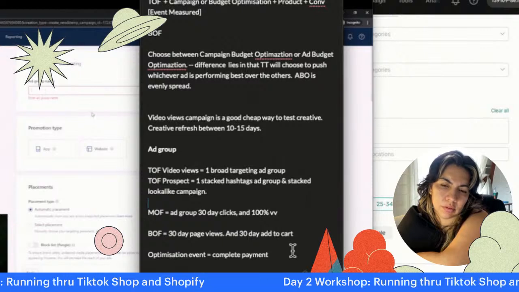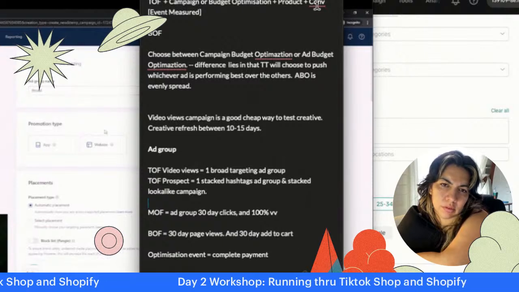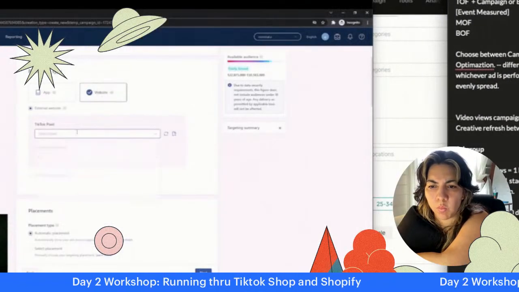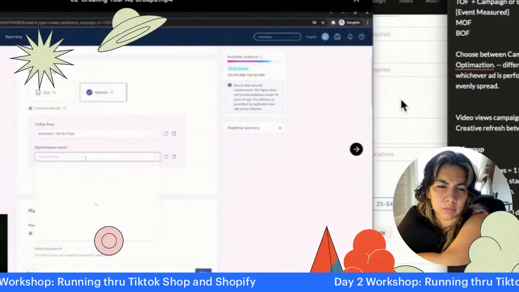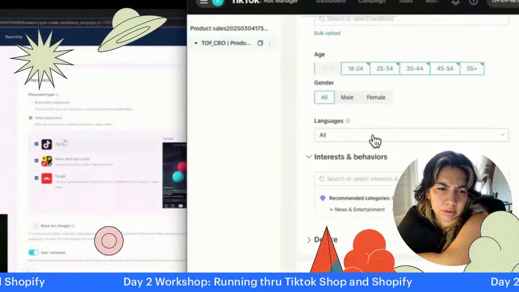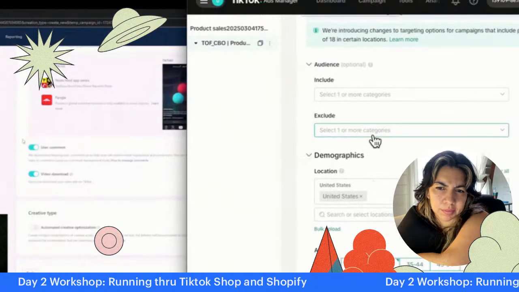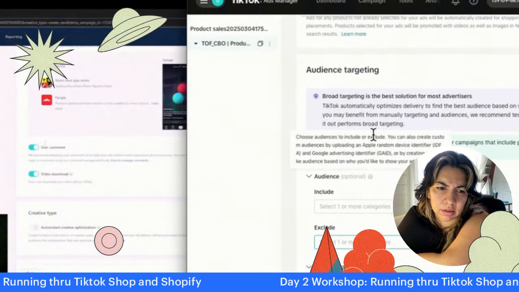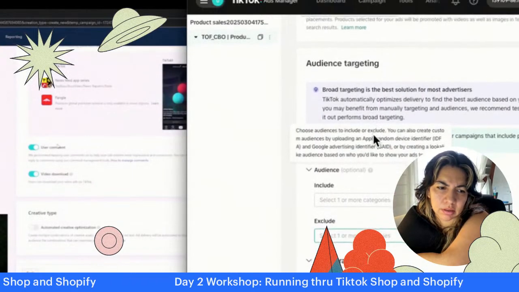So we will just assume here that we are doing a top of funnel broad ad group. Right here, we want to choose our pixel, and we are optimizing for purchases. So we can choose our optimization event here, and I'm going to choose complete payment. And then right here, we want to make sure we select placement and turn these off because we want our videos only to show up on TikTok. And then here you can choose if you want to allow video comments and downloads of the video. I usually leave these on just because comments on the video are engaging.